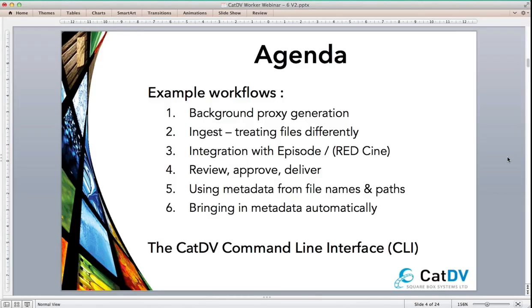The 6th thing is we're going to look at bringing in metadata automatically. So looking at bringing in XML sidecar files alongside movies and other footage and being able to extract that metadata and use it in CatDV in some creative ways. So that's the agenda that we're going to follow during the course of this session.